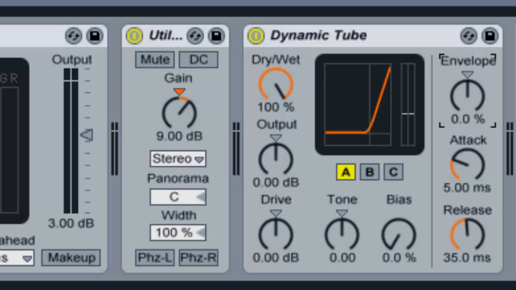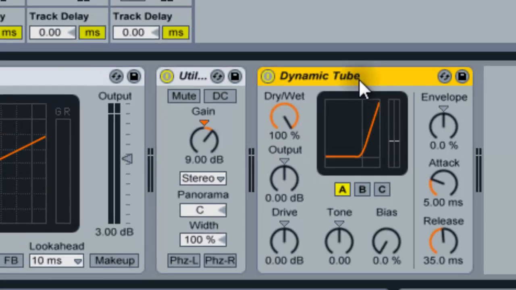So let's take a look at how this can actually affect a sound source and what it can really do to the sound. Real quick, I just want to say dynamic tube is a very mild effect. This is more of an effect that you would use in the very final stages of the production on your track, just to add a little bit of grit or a little bit of analog sound, to maybe smooth something out just a little bit.